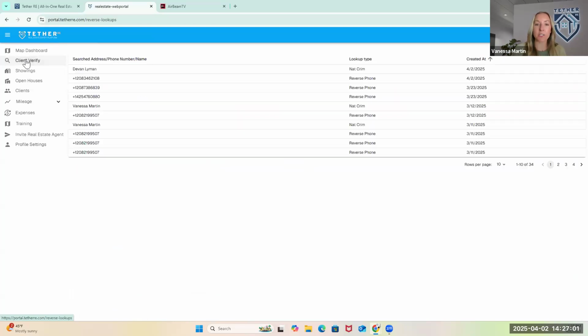Follow along as I go into the client verify in your web portal. Now, remember I showed you how to do a client verification. You can do that all from your phone. We know that speed to lead is important. So if you're sitting in your car, you can run numbers, you can run addresses, you can do criminal background checks. But the cool thing about this is historically, every lookup you've ever done is going to be saved inside your client verification tab on the web portal.